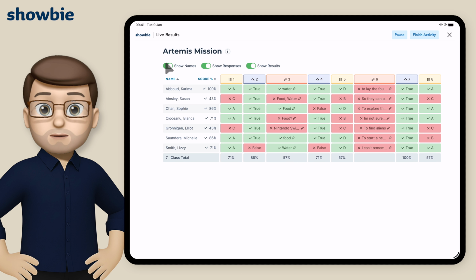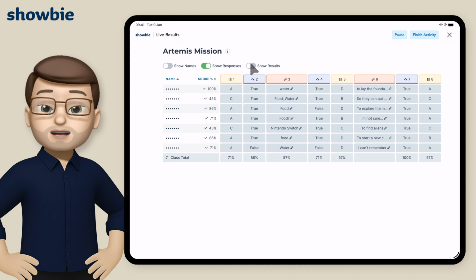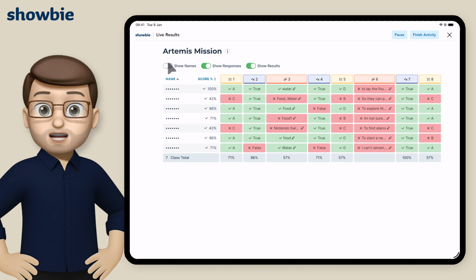Now we've got some toggles here. We can show or hide names, we can show or hide the answers, and we can show and hide if it's correct or not. And I like the fact we have these options, because it means that we can share this data on the board of our class if we wanted to. We can hide the name so as not to embarrass any students, we can hide the results so students don't know if they're correct or incorrect, or we can show the results and hide the answers to give students that bigger picture of which questions the whole class is struggling with, and which ones the whole class are doing well with. So for me as a teacher, having that option is really important there.